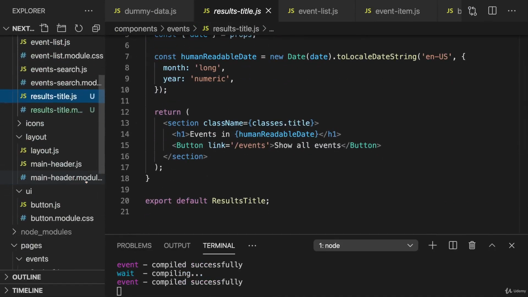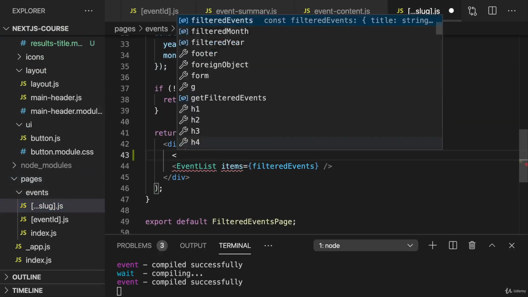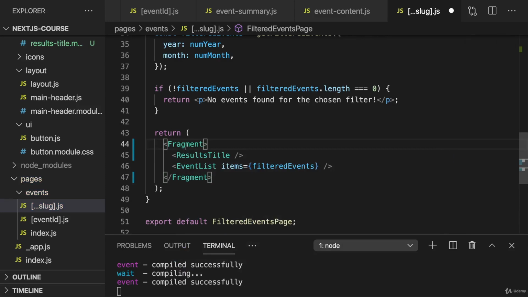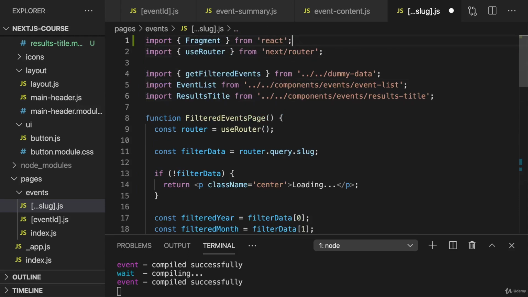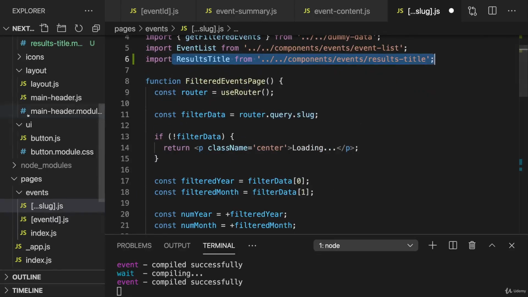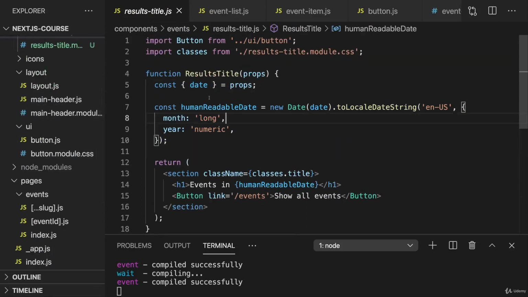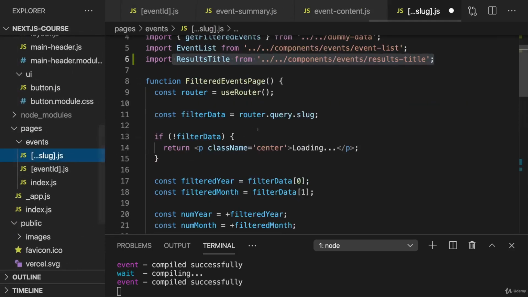And that's a very simple component which I just want to render on top of the event list here in the slug component. So here I'll then output the results title and replace that div with a fragment, and make sure that we import both results title as well as fragment in this component now. Fragment from React and results title from this file we just added. Now results title, this component, actually wants a date property, a date prop, which it then outputs in a human readable way, and therefore we should make sure that we provide this date prop.